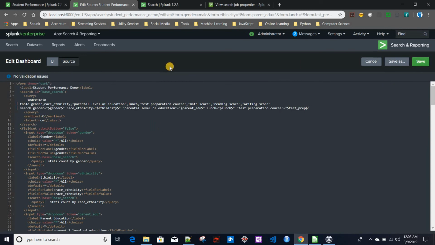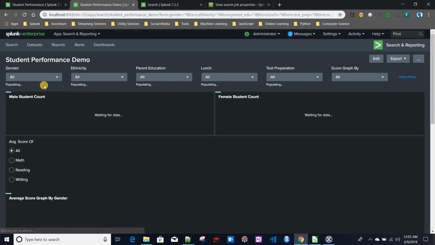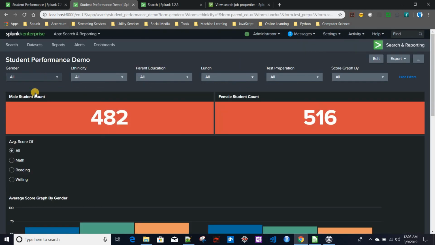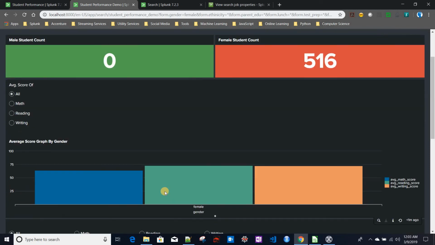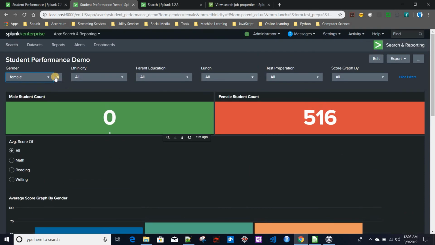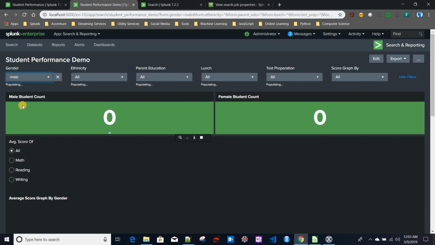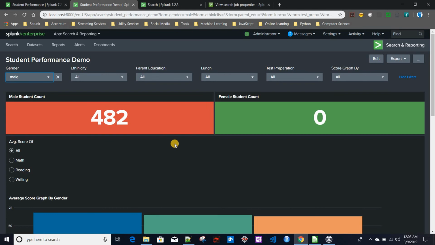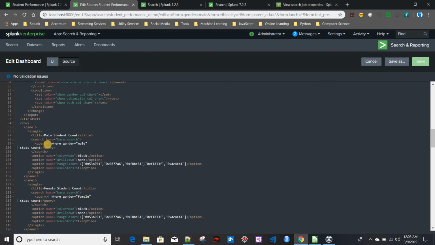If I save it and refresh the dashboard once, whatever you now select from your drop down will be passed to all of these searches, and then it will show up over there, female again, or if I select male, like this.